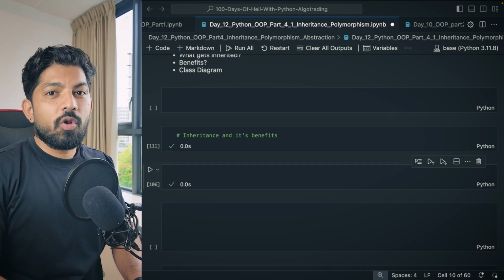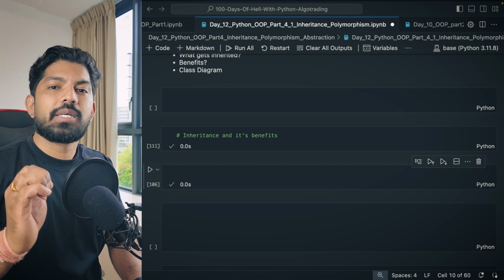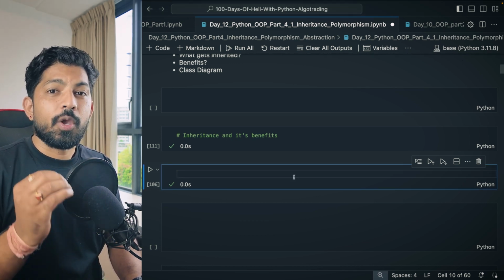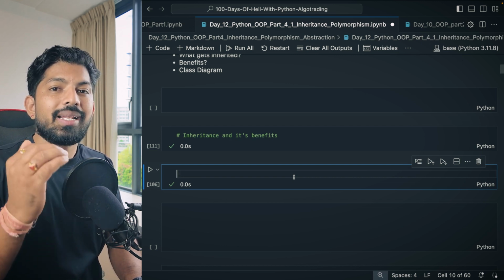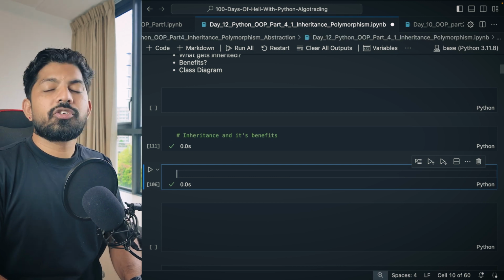Let's start with the example of inheritance. It's very interesting. Please pay attention. All your concepts will be clear. I promise that. So let's say we have two classes here. One class is for the base strategy and another class is for the specific strategy, right? So let's write the code.